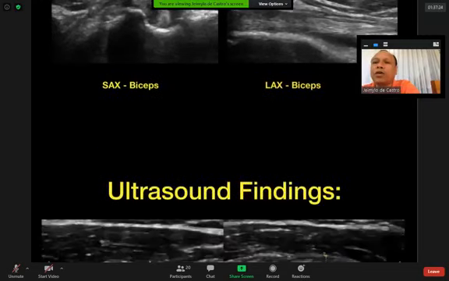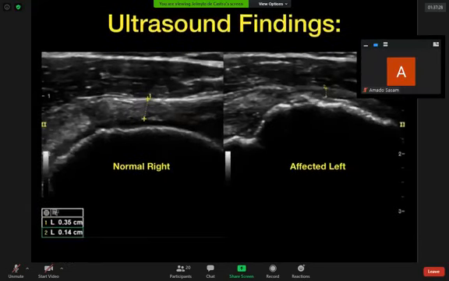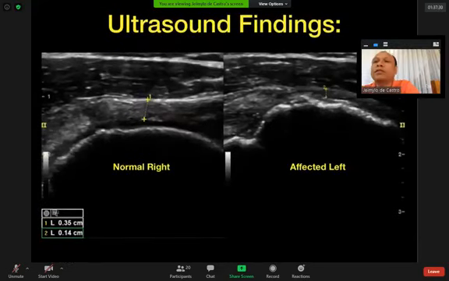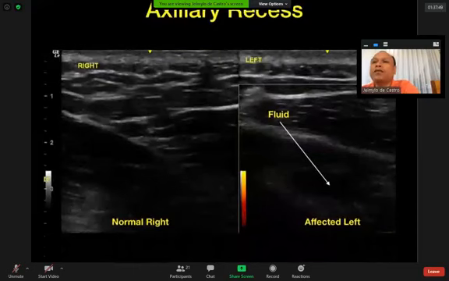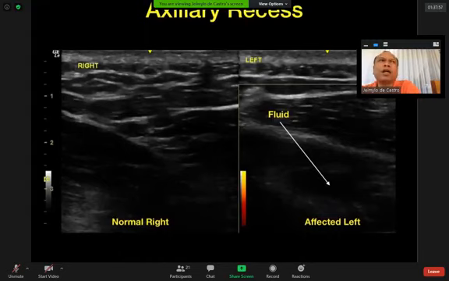So here I take a look at the supraspinatus, and this is what I see. On the affected left, it is almost gone, nothing. The tendon has retracted. This is the normal right. And as we proceed along, there is fluid in the axillary recess as compared with the normal right here. So it's been several months from the time of injury.